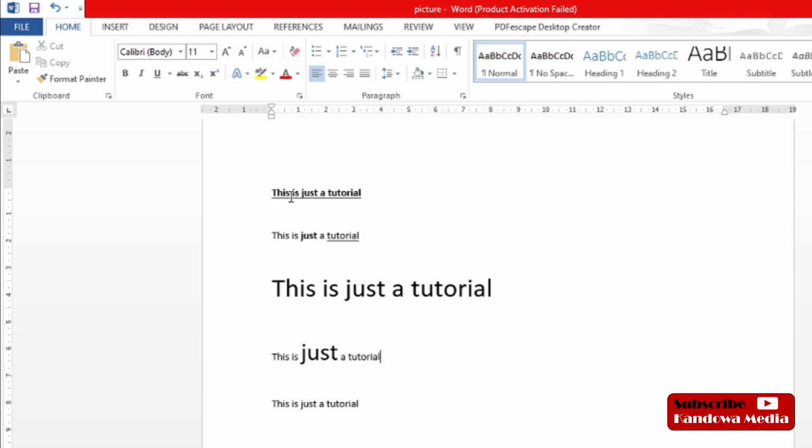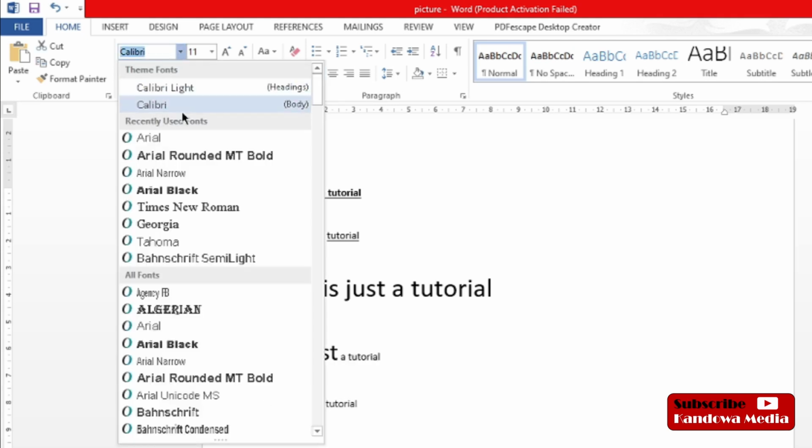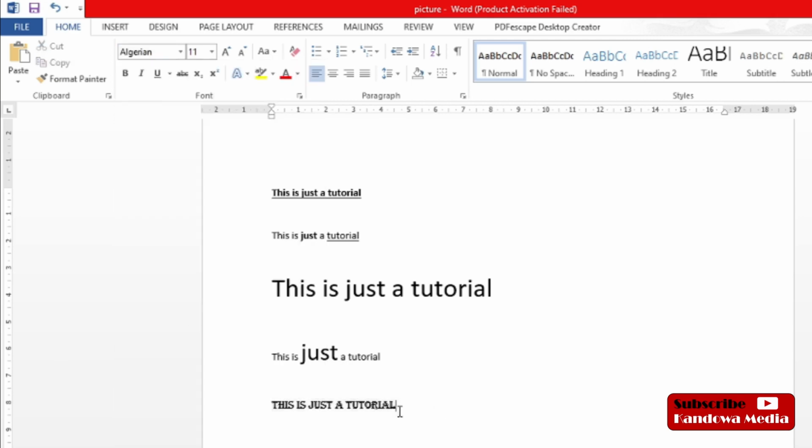So now I'm going to show you how you can change the fonts. As you can see, by default it's in Calibri, the body. So now let's say you want to change the font, highlight and then come in here, and then you have all these fonts right here. Let's say we want to use Algerian, so select that. Now you see, the font has changed.